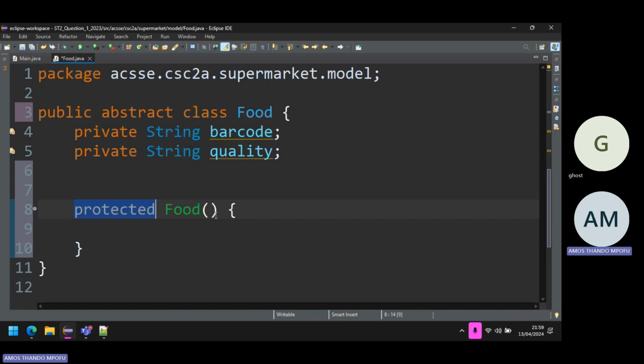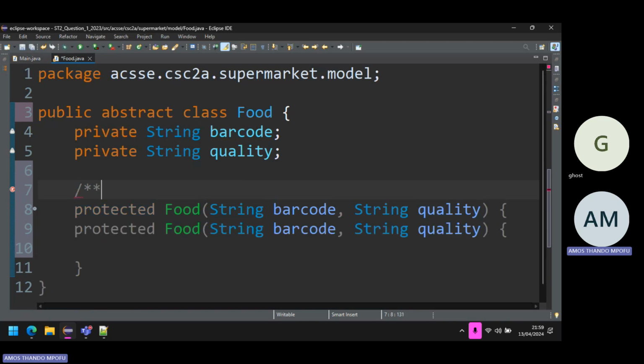I could also just make it private, but I want to make it protected because I need to call my superclass's constructor when I'm implementing my subclasses or child classes. So for now, we'll stick to protected. And then the constructor will take in a string barcode and a string quality. And there we go.